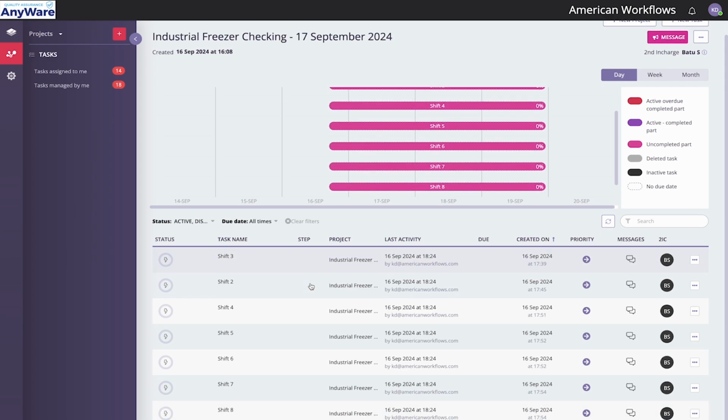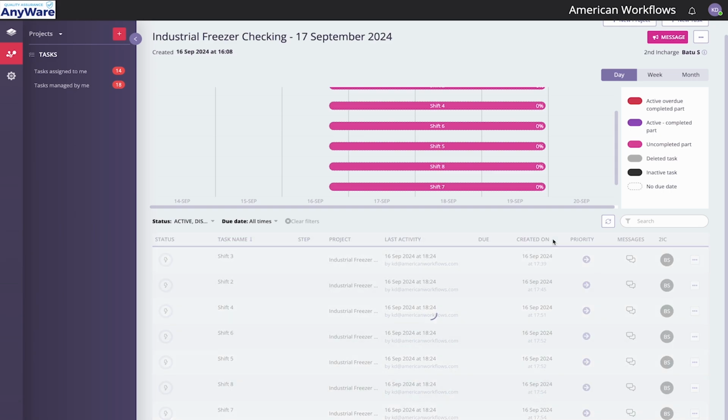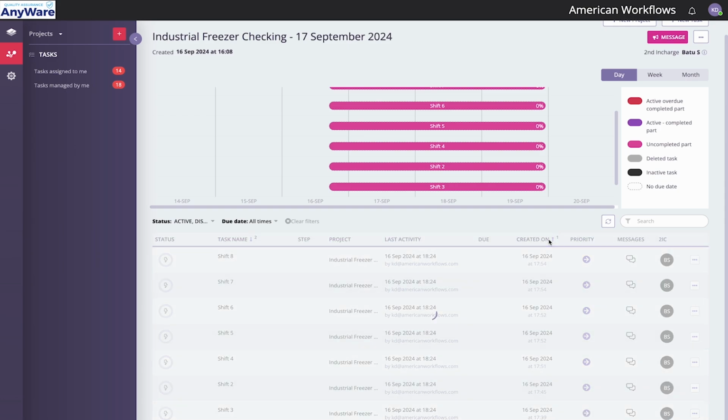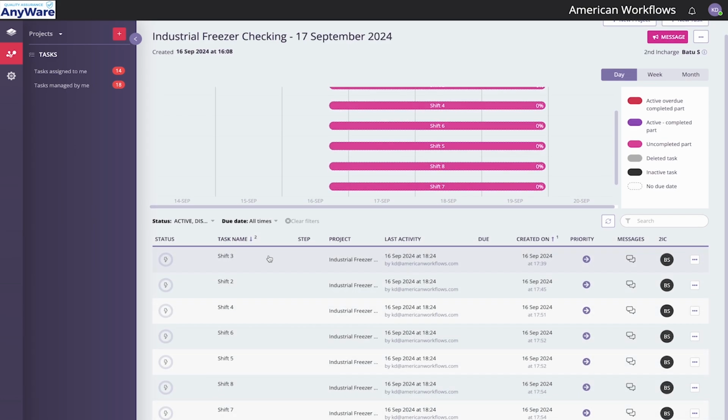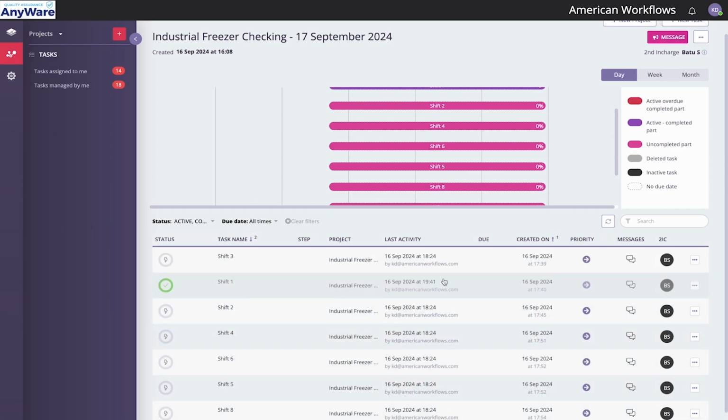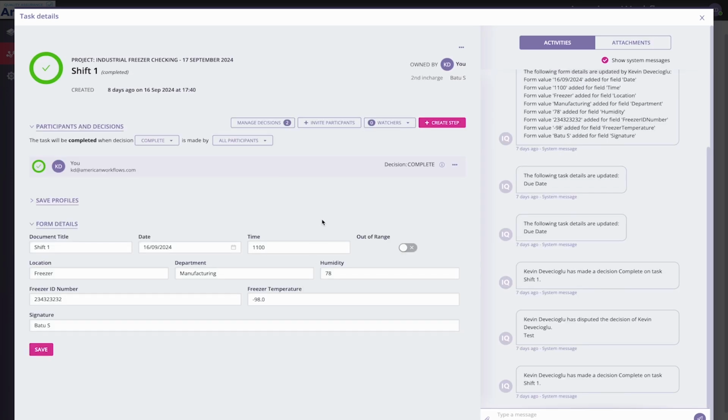As you can see, under here, we created 8 tasks for 8 shifts. Let's put this in a little bit of order. Here we go. So we have shift 3, shift 2, shift 4, shift 6, 5, 8, and 7. So we created 8 tasks for 8 shifts. Actually, I'm going to hit complete on one, and here we go. Shift 1 came up as well. So let's click on shift 1. As you can see, shift 1 is already completed under this project.